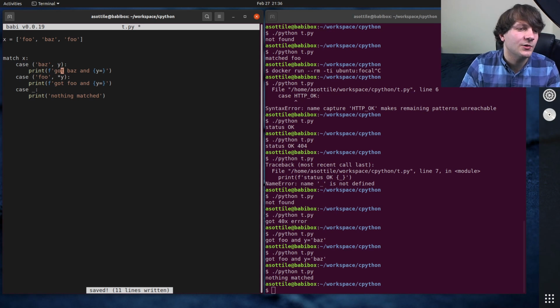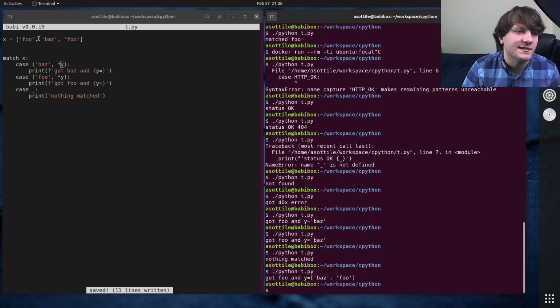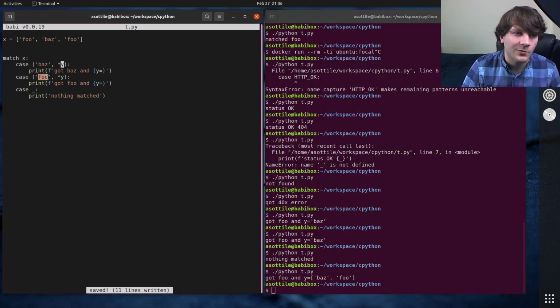If I did star y on these, what's going to happen is this is going to capture every other value in this sequence. So this would allow you to match a prefix of a sequence here. So you can see here that it assigned Baz foo into y when it matched here. And so you can use star expressions there to match different things like that.